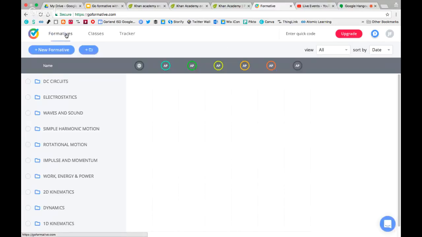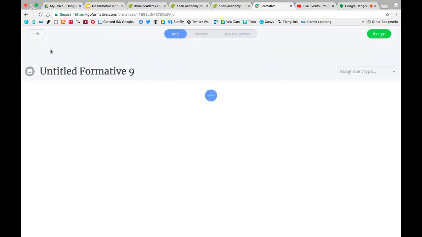Okay, so now let's start trying to create formatives, because that is one of the things that is important about this. It's all custom based. You can make it however you want to make it. So let's say that we are trying to make a new formative. So here's my new formative. It looks completely empty at this point. So what I'm going to do is change the title, and I will do circular motion.